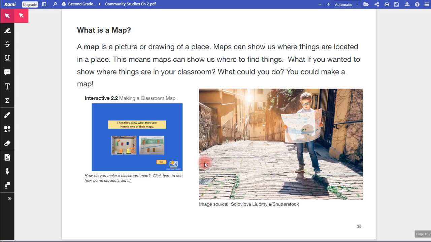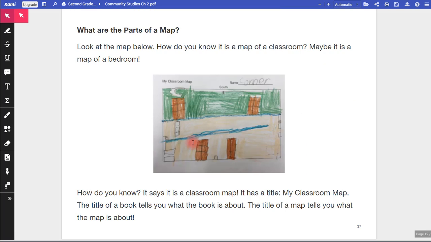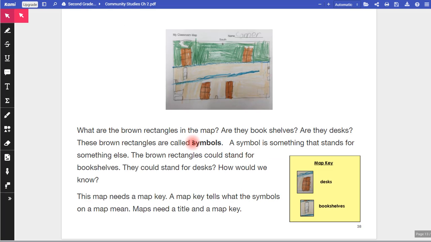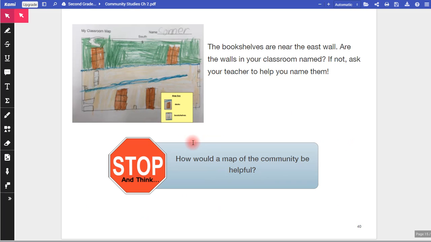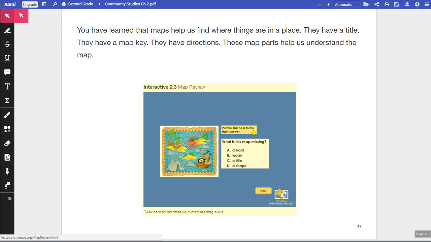Once you get into the chapter, you'll find interactives like this one, making a classroom map. For this interactive, you'll actually have an instructor talking to you, telling you about a classroom map. So students could listen to that on their own, or the teacher could play it for the whole class. The chapter includes, of course, information, but also examples of student work. It instructs them on how to create the elements that are necessary for a map, another stop and think, and then at the end there's an interactive map review.